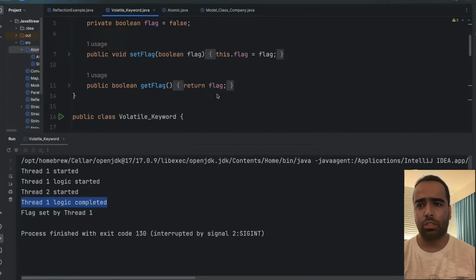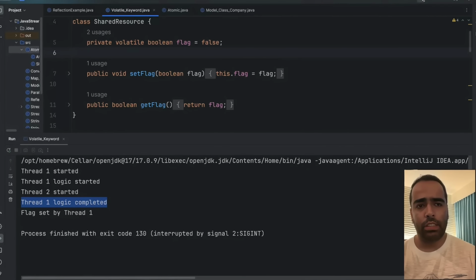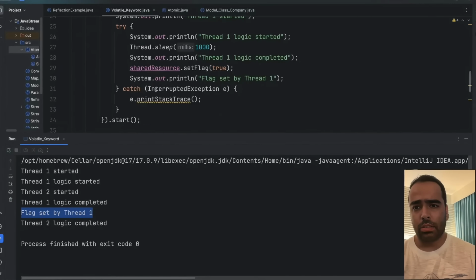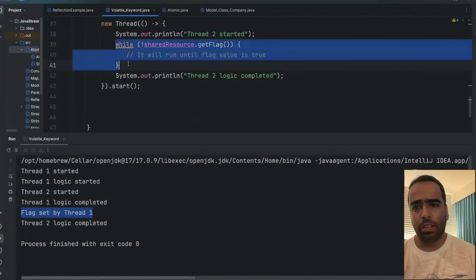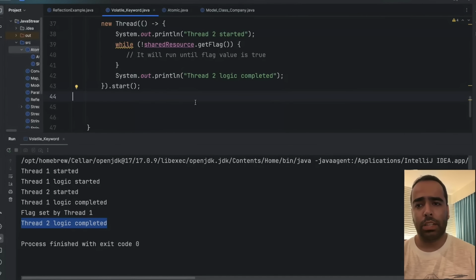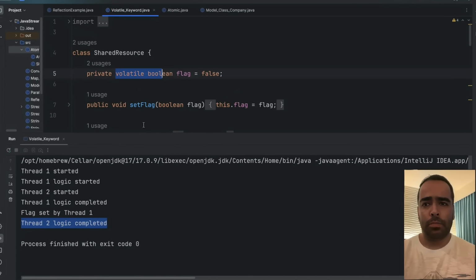We can use the volatile keyword in Java. If I use this keyword on the flag and run this, you will see that as soon as the flag is set by thread 1, the while loop is over and this statement gets completed here. So we resolved this visibility problem by using the volatile keyword. Using volatile is one way of handling the visibility problem.